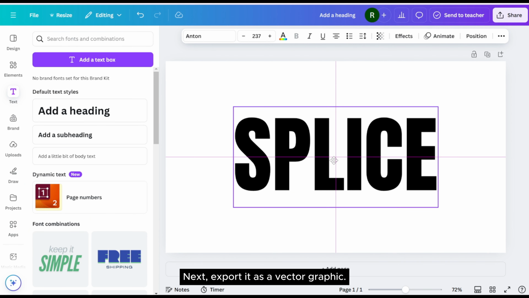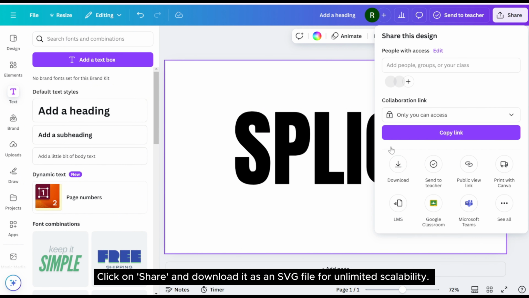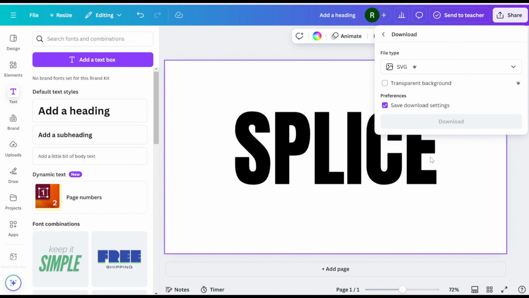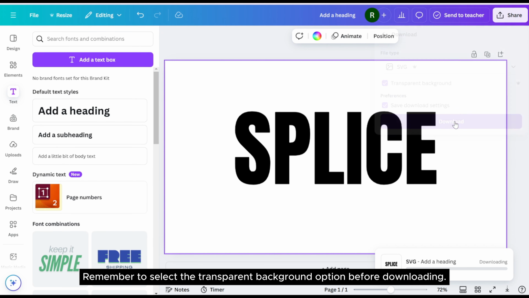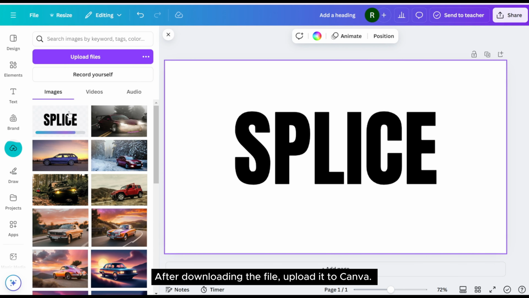Next, export it as a vector graphic. Click on Share and download it as an SVG file for unlimited scalability. Remember to select the transparent background option before downloading. After downloading the file, upload it to Canva.